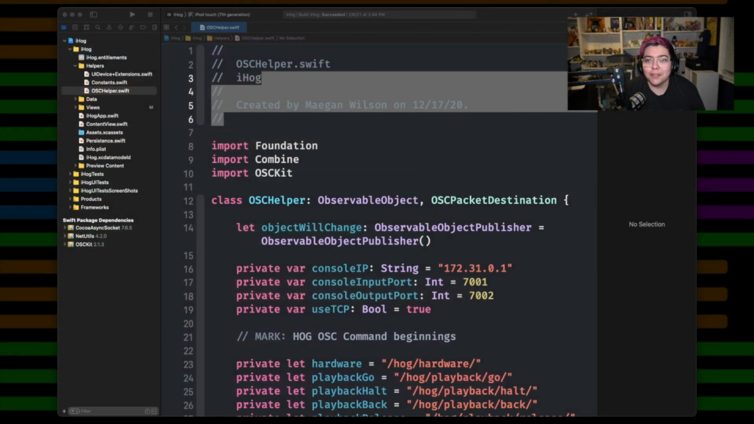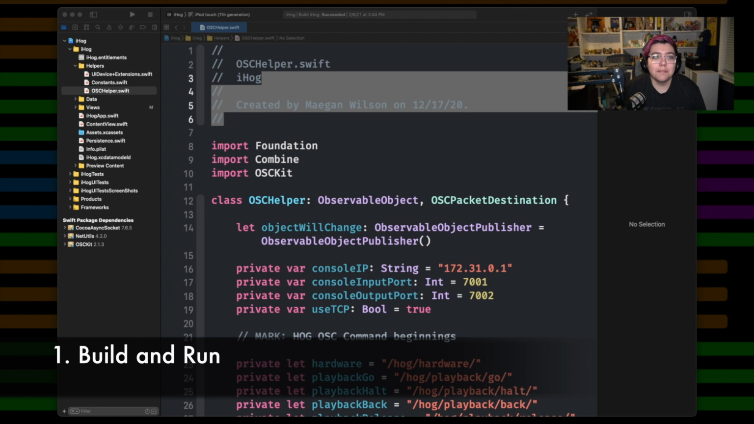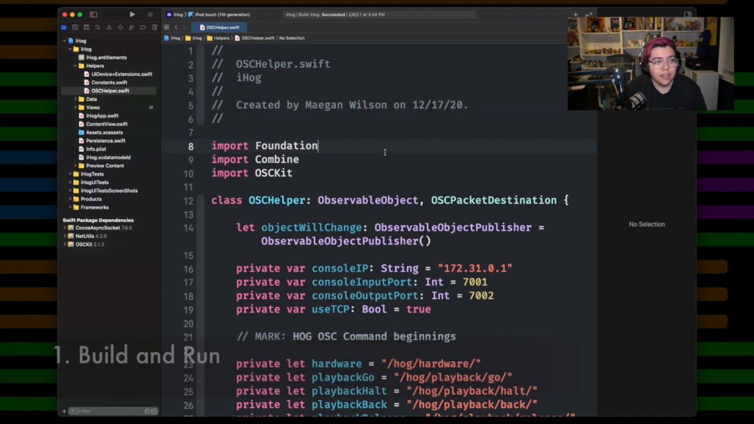So in this video, like I said, we're going to talk about some tips and tricks. The first one is the build and run shortcuts. These are, I would say, pretty simple. These are probably the ones everyone memorizes right off the bat, but it's always good to say first.